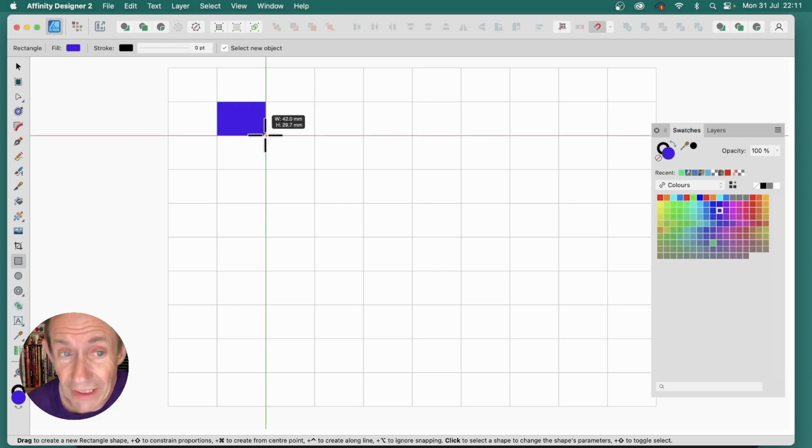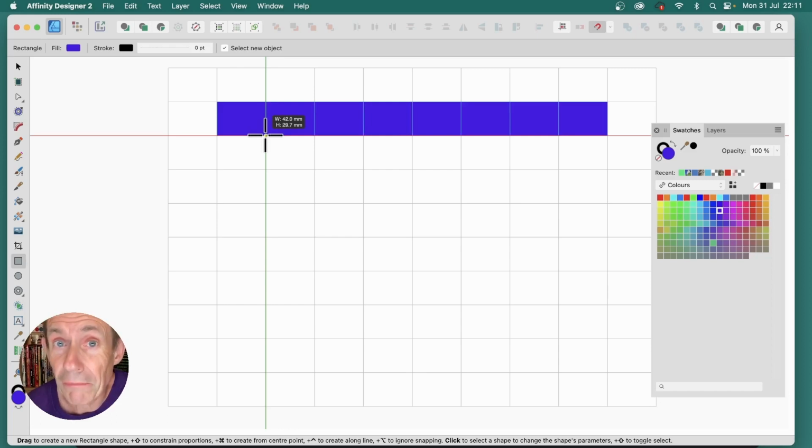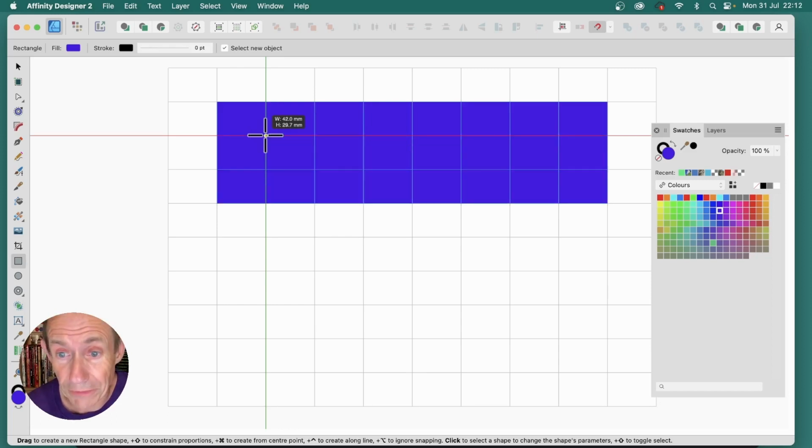Use the right arrow key, don't release the mouse at this point, and press the right arrow key multiple times. Then also press the down arrow key on your keyboard and release.